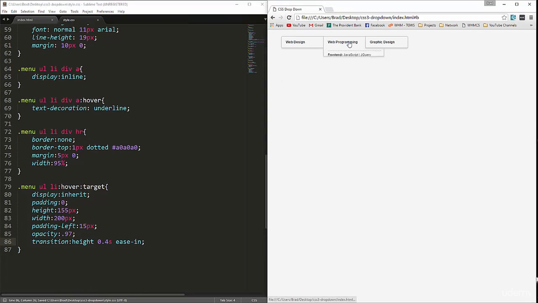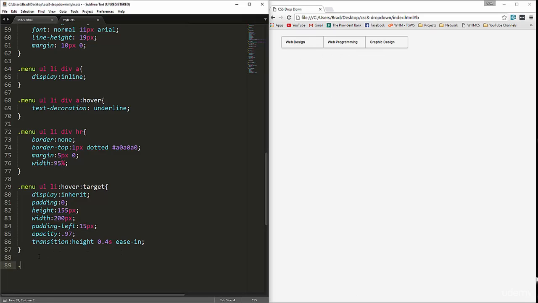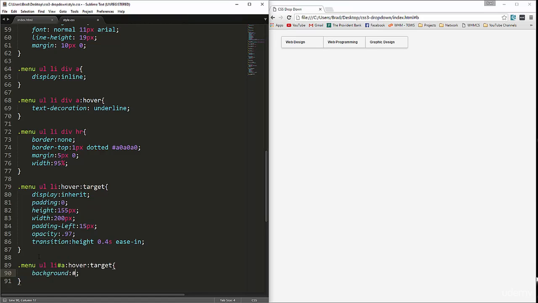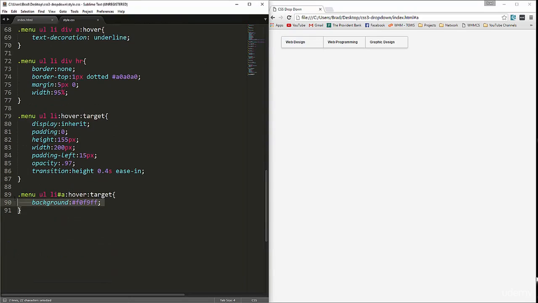Alright, so let's save that. And now you can see we get the transition. Looks good. So I just want to add a background color to each one. So what we can do is just say menu ul li, and then we need the ID. So this one will be A, and that's only going to be when we hover over the target. So we'll set background, and let's set that to F0F, F0F, 9FF. And that should do the background just for the first one.